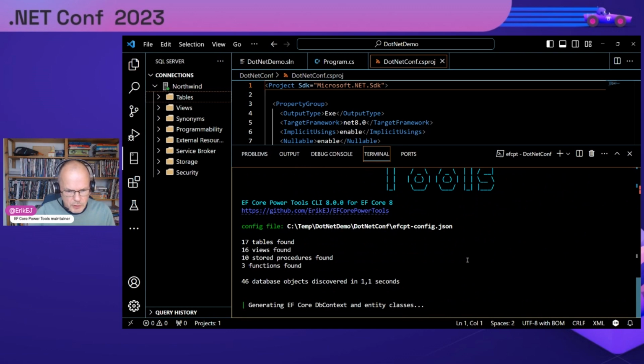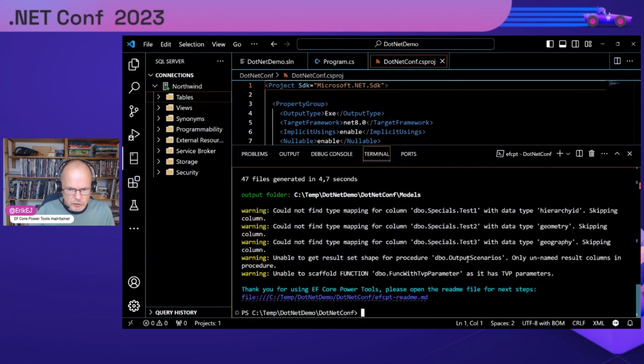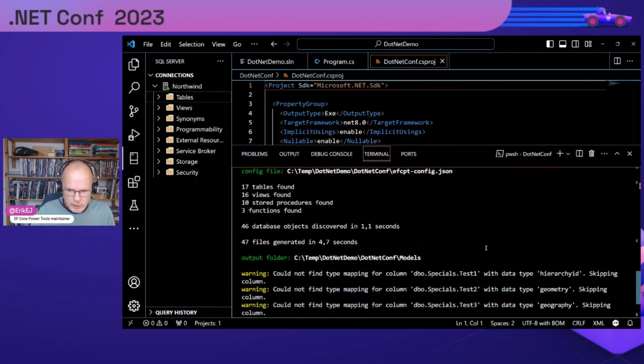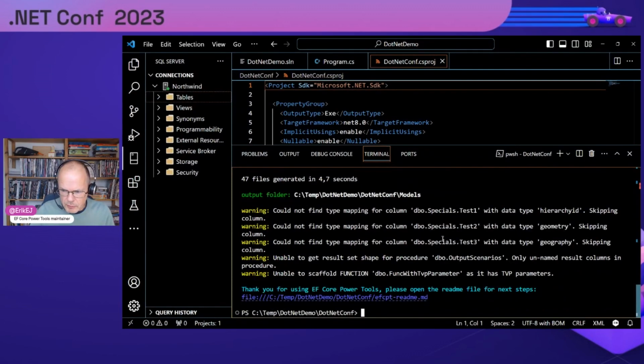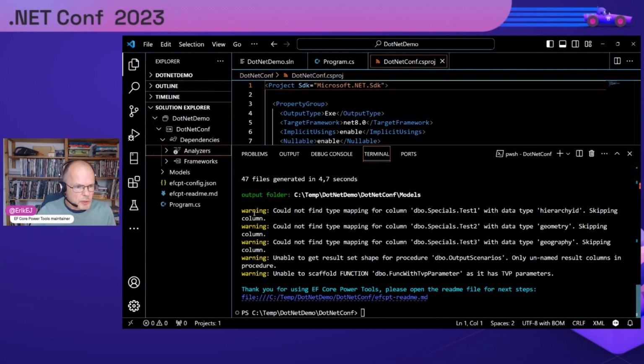So it found a number of tables, views, stored procedures, and functions. We're also getting some warnings that some of the columns couldn't be mapped. We'll look into how we can fix that later. And finally, it also created a README file.